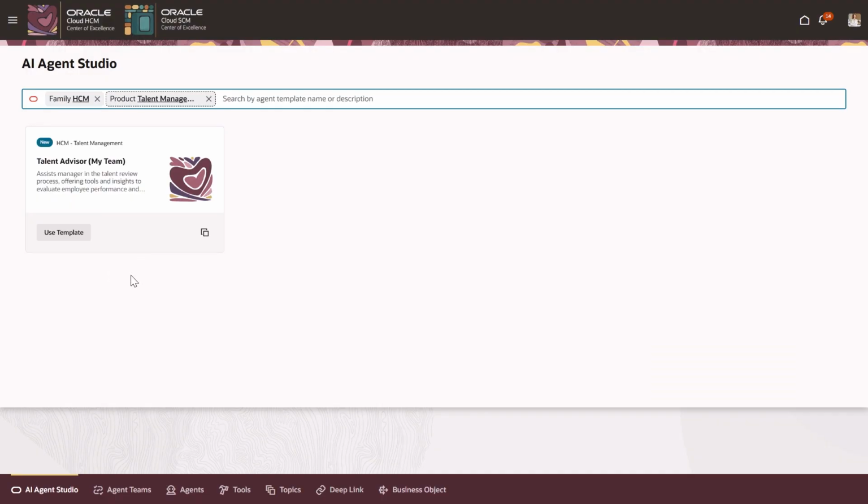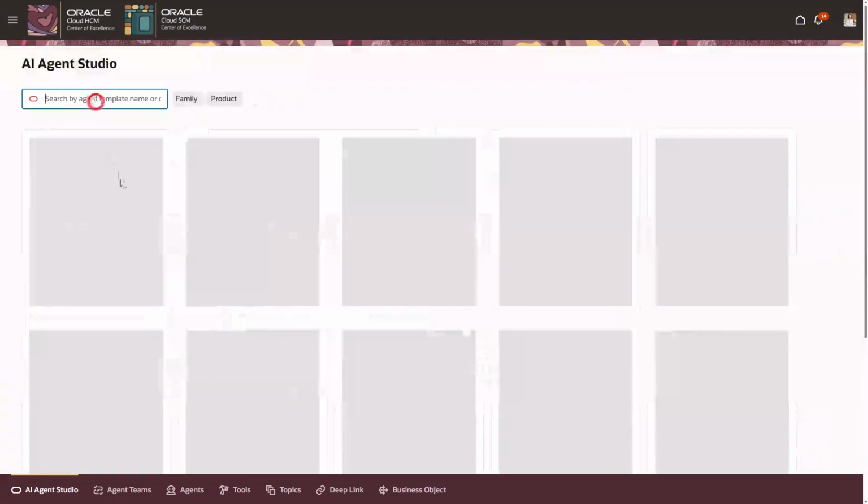Let's look at the two actions that are available with each template. We have Use Template, and that creates a copy of the template and walks you through a guided step-by-step configuration of each component. And we also have Copy Template, and that quickly duplicates the template and its components by adding a suffix to the name without a guided walkthrough. Let's cancel out of these filters.